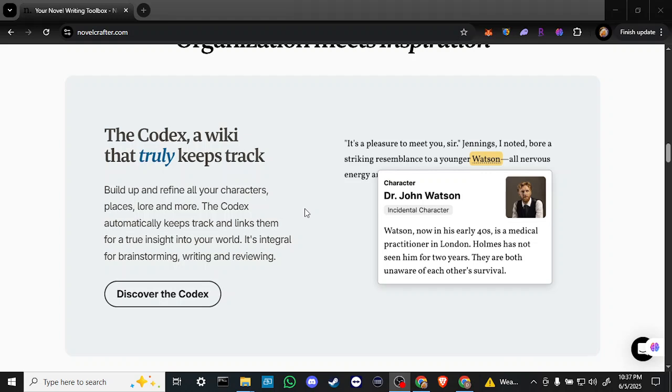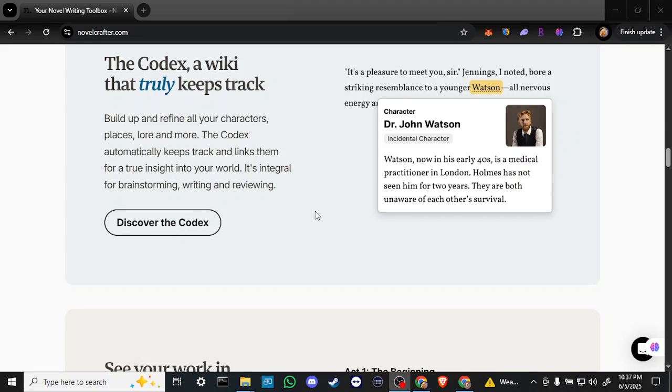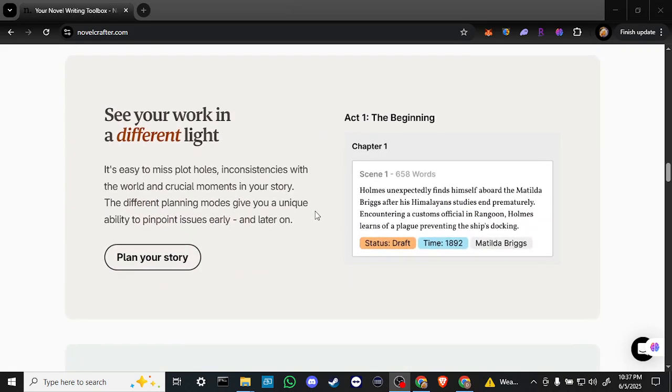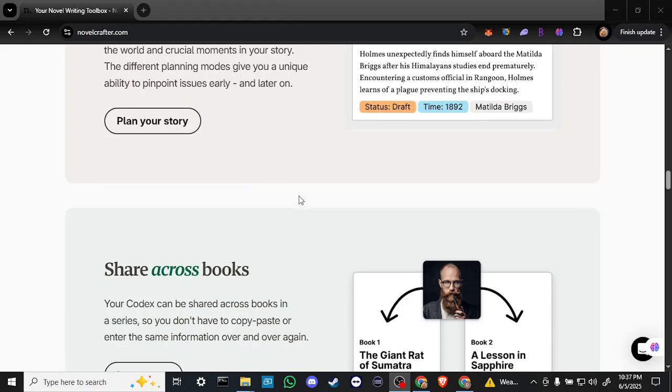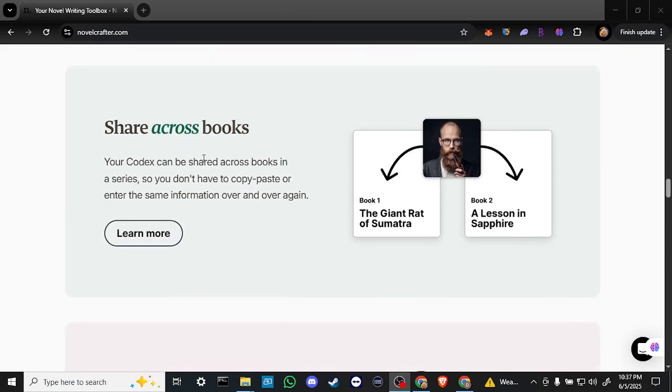It's integral for brainstorming, writing, and reviewing, and you can come here to take a closer look at what the Codex is all about. It's easy to miss plot holes, inconsistencies within the world, and crucial moments of your story. The different planning modes give you a unique ability to pinpoint issues early and later on. So you can plan your story with Novelcrafter. And your codex can be shared across books in a series, so you don't have to copy, paste, or enter the same information over and over again.